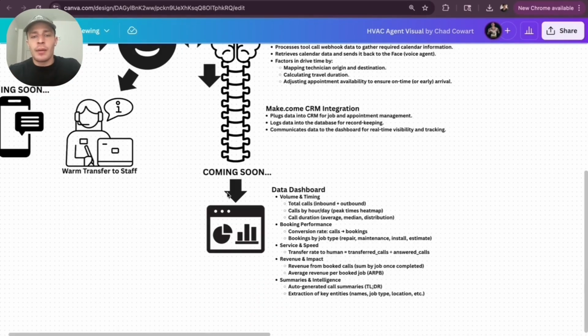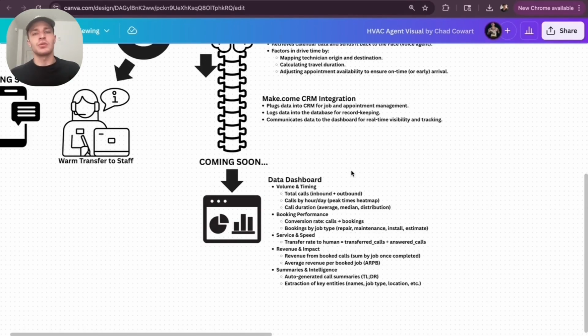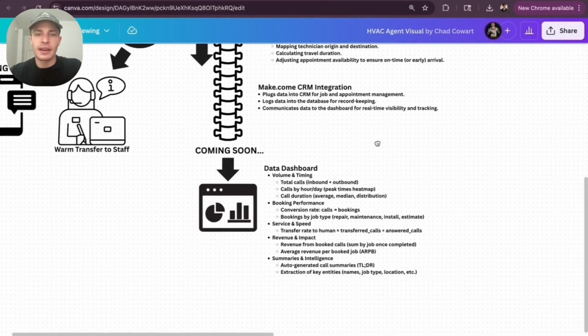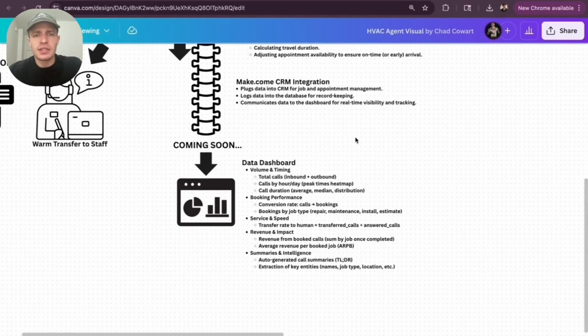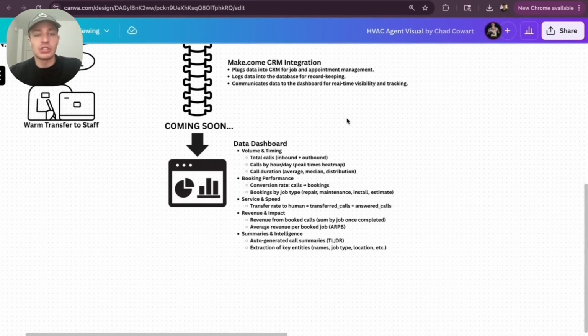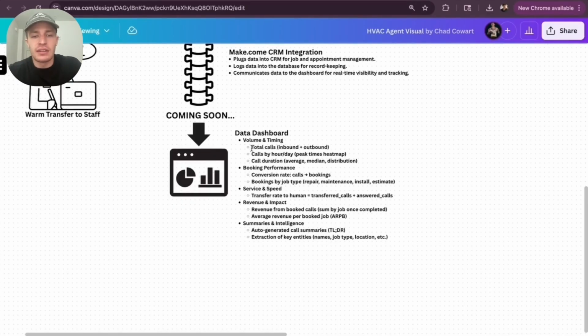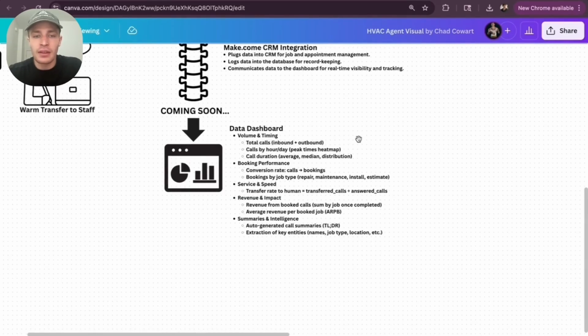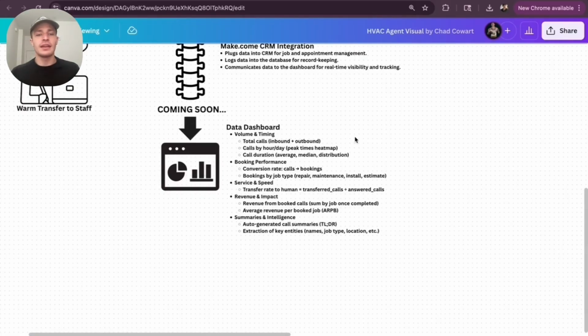Now, coming soon, I'm just waiting on getting these initial results in. And once I get a substantial amount of data, I think it's very important to package that into a data dashboard so that you can see what's going on with your system and basically see what this AI agent is doing for your business, right? So these are the key metrics that I want to track: the total calls, the calls by hour or day, so we know what peak times we're dealing with, when people are calling, and the call duration. That's a little bit for me, as this costs money to run, but also for you to understand how long these phone calls are lasting on average.